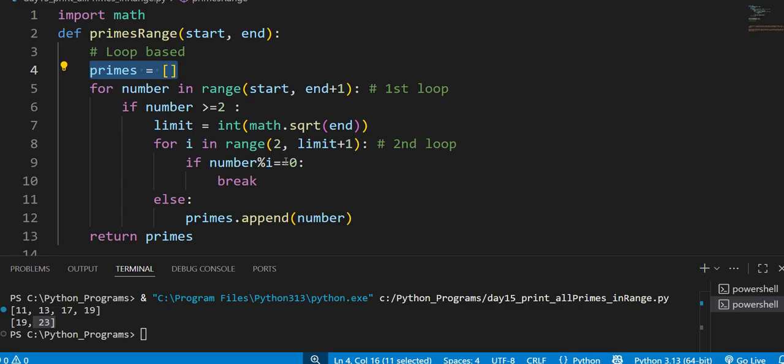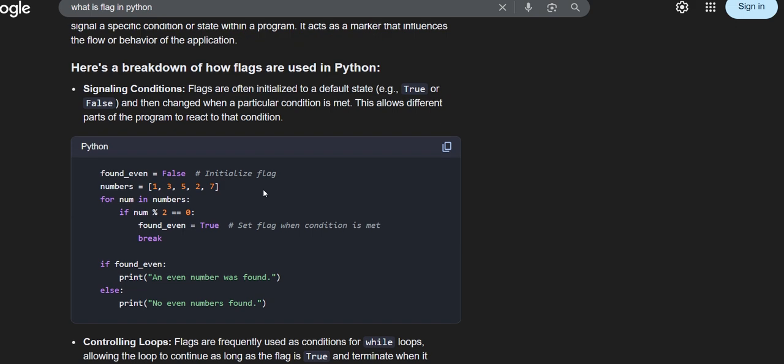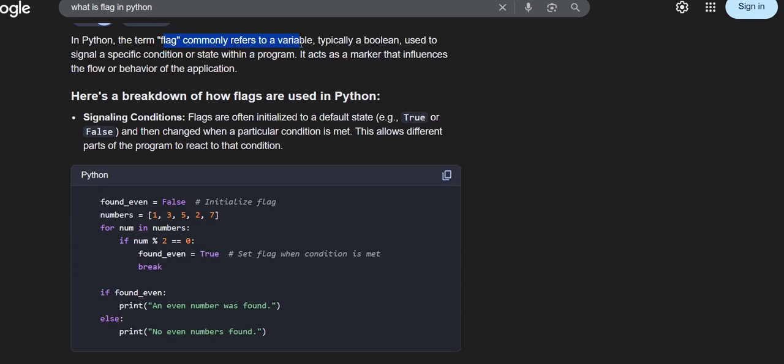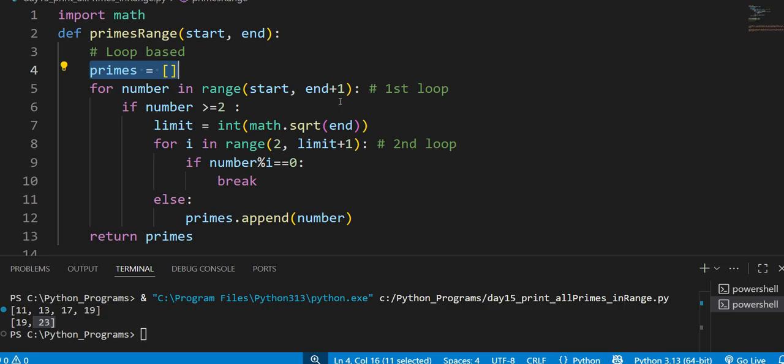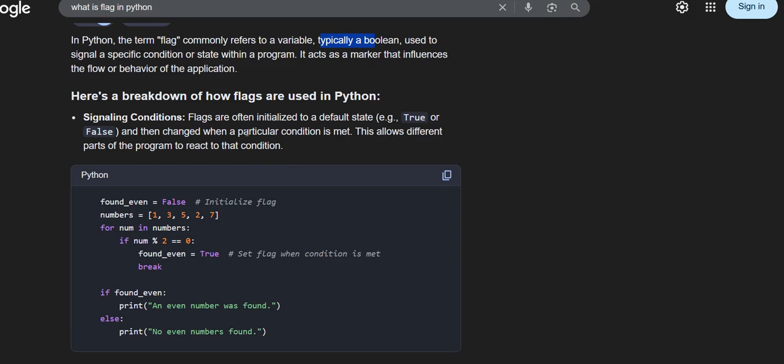What is a flag? Let's try to understand that. A flag is commonly a variable, typically a boolean. Boolean means true or false. It is simply used to signal a specific condition or state within a program. It acts like a marker that influences the flow or the behavior of the application.